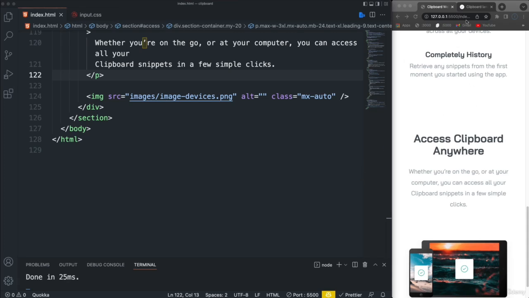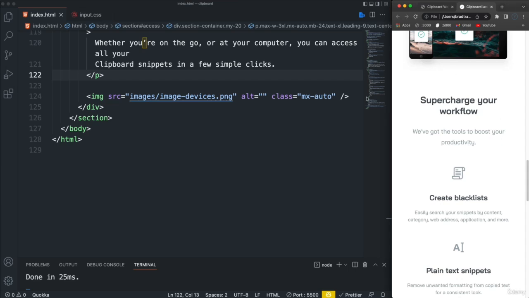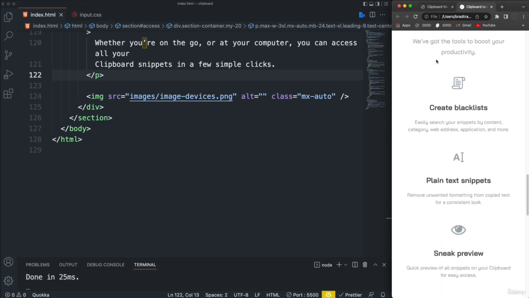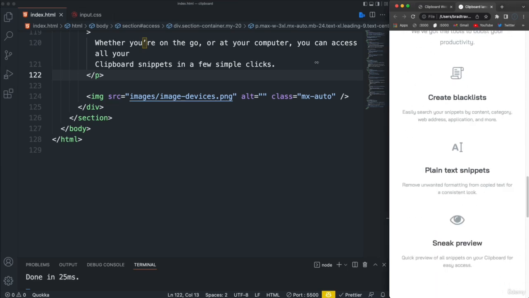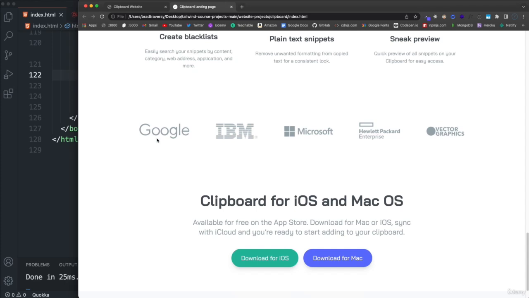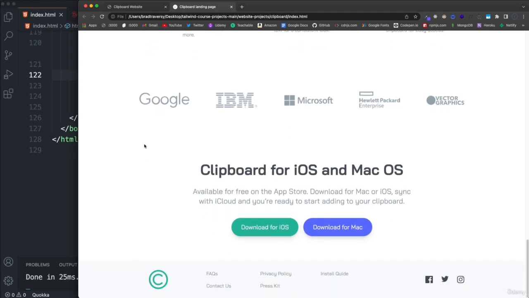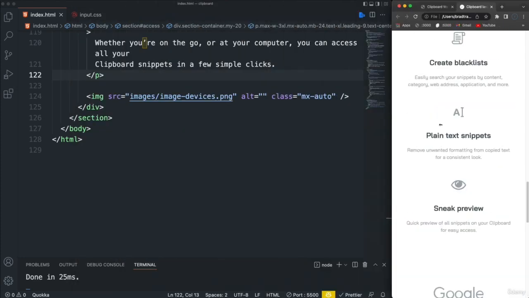Okay, so moving right along, the next thing we're going to work on is this right here, the supercharge section with these three items, which on bigger screens are going to be in a horizontal row. We also have these logos here, and then we have this part, which is very similar to what we have in the hero, and then the footer. So that's what we have left.